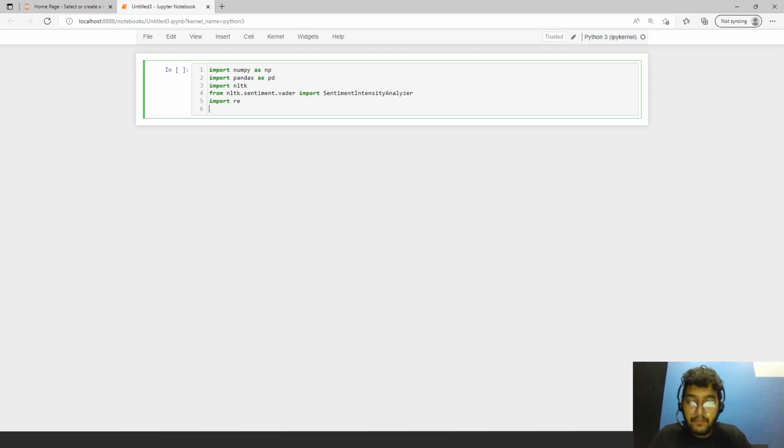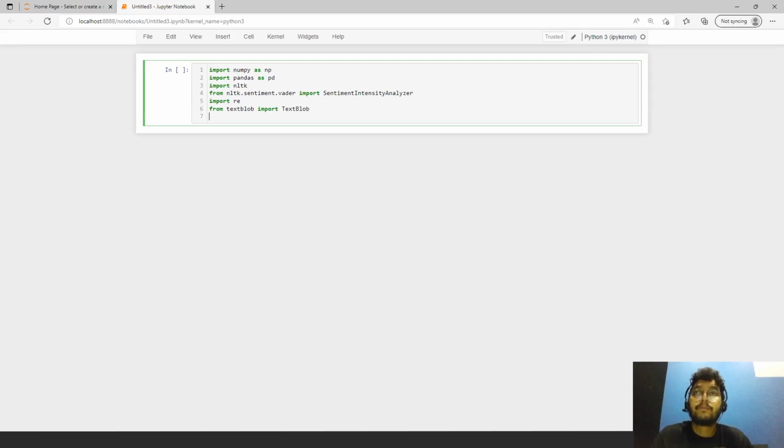So the next one is from textblob import TextBlob. Okay. So a Python 2 or 3 package called TextBlob is used to process textual data. It offers a straightforward API to explore typical natural language processing (NLP) tasks like part of speech tagging, noun phrase extraction, sentiment analysis, classification, translation, and more.